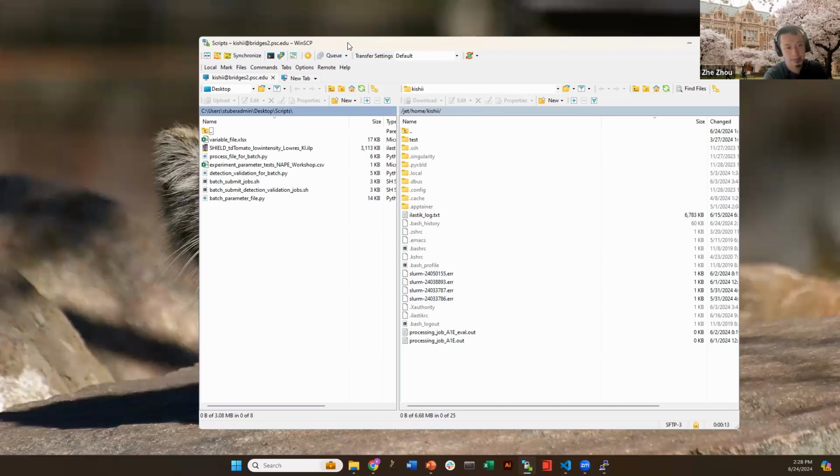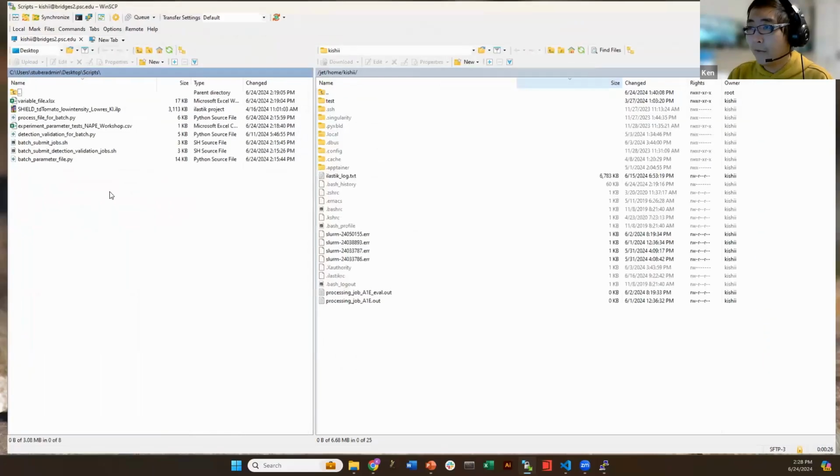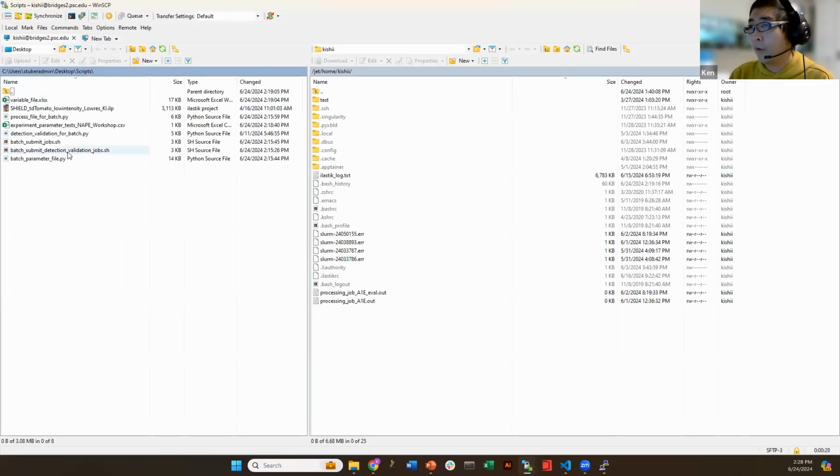Okay. To talk about WinSCP specifically, you will see a screen like this once you log in. So this indicates I'm logged into my Bridges account here. And then you will see 2 screens split into half. In this left side, you will see your local file. So this is my desktop, and then I'm inside this folder named scripts. I'll be using all the files inside here later. On the right side, you will be seeing your structure of files inside the cluster computer.